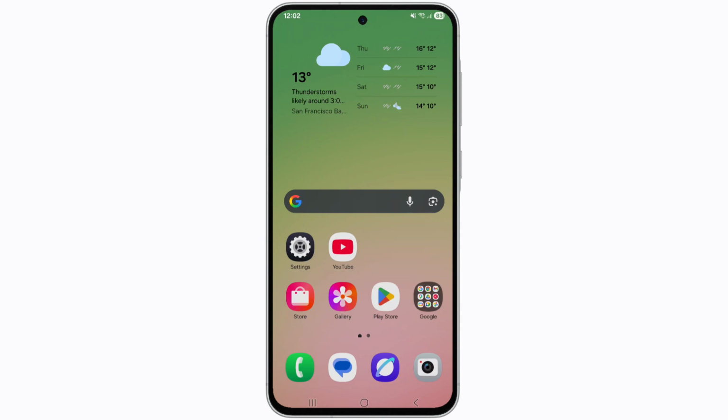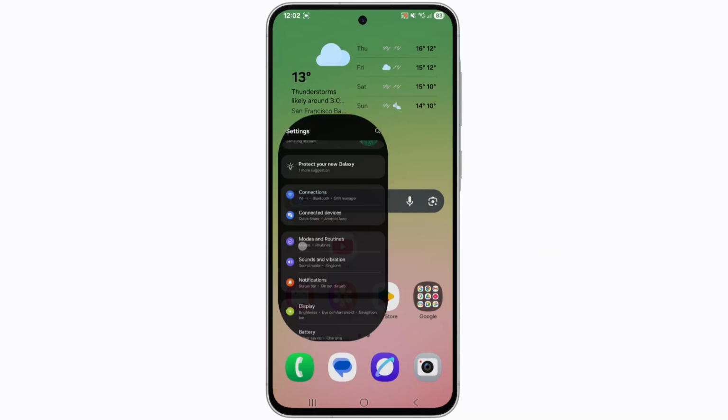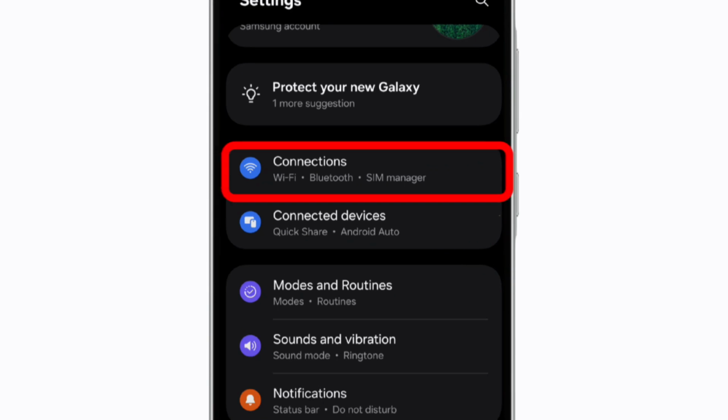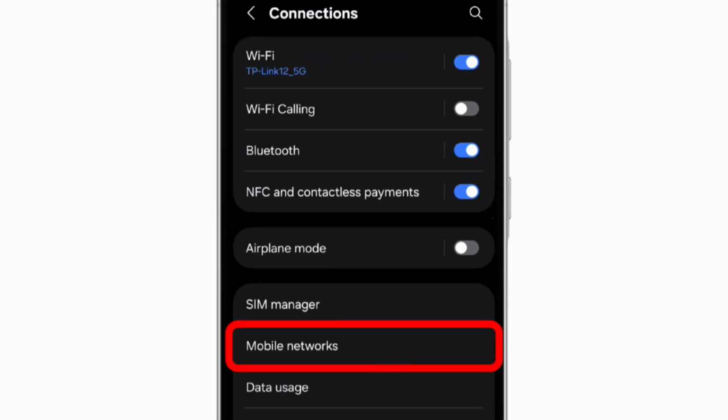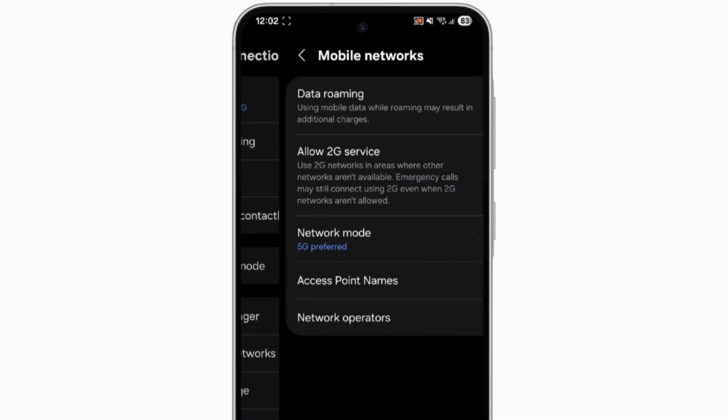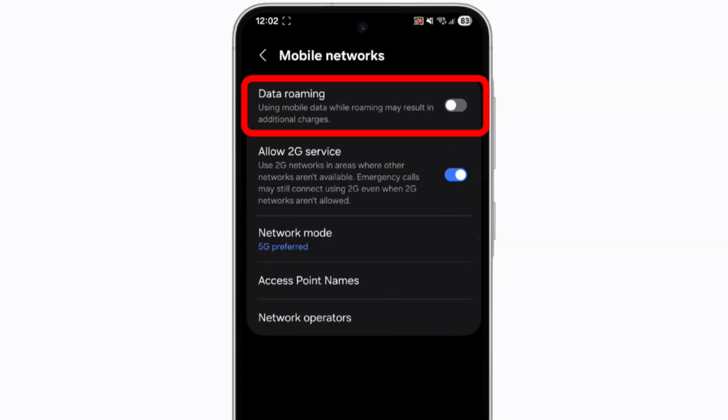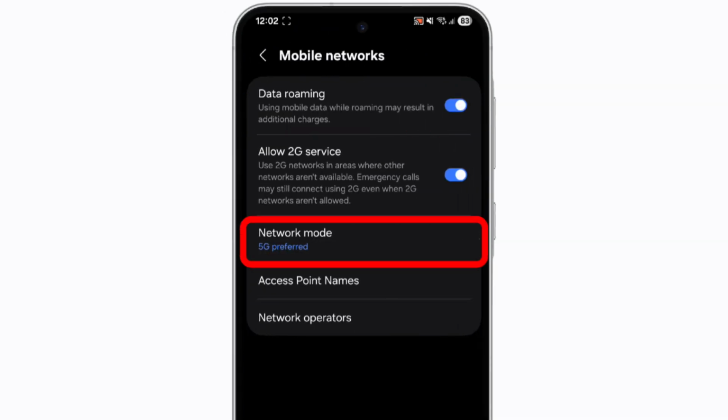In this video, we'll show you what to do if mobile data is not working on your Samsung Galaxy phone. First, open the Settings app. Then tap Connections, and after that, tap Mobile Networks. In this menu, turn on Data Roaming. Also, make sure the network mode is set to the highest available option.